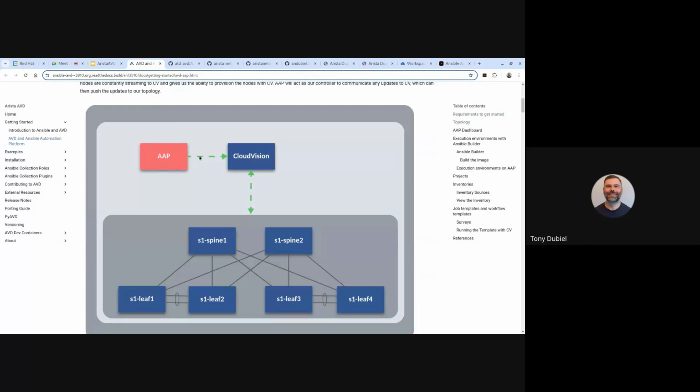And then once you have that, what this looks like is pretty simple. You've got AAP communicating over the internet to CloudVision, to CVP, and then it has the ability to southbound configure your leafs and spines, right? So there's no connectivity, or at least this is how it is in this sandbox, right? There's no direct connectivity between my AAP and any of these devices that are running EOS.